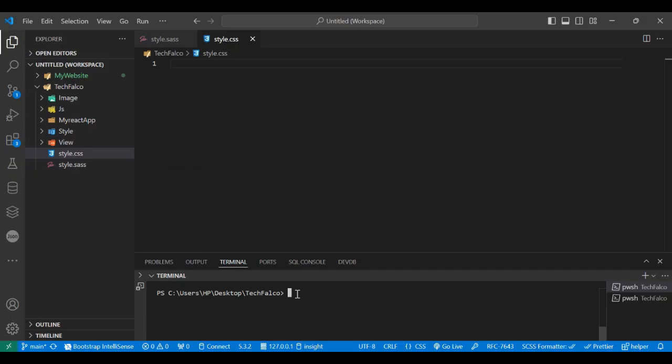So now the next thing to do is we type sass --watch. After watch, we first type the name of our Sass file, which is style.sass, followed by a colon and the name of our CSS file, which is style.css, and we click on enter.